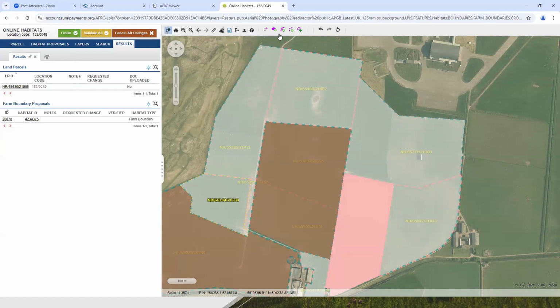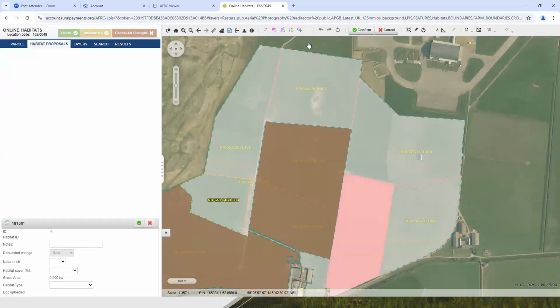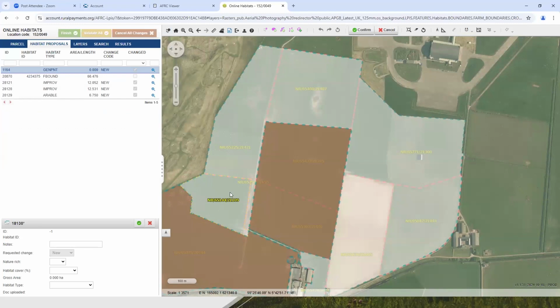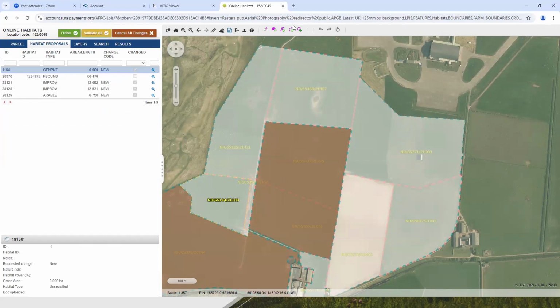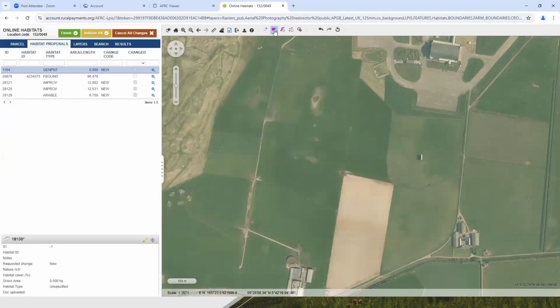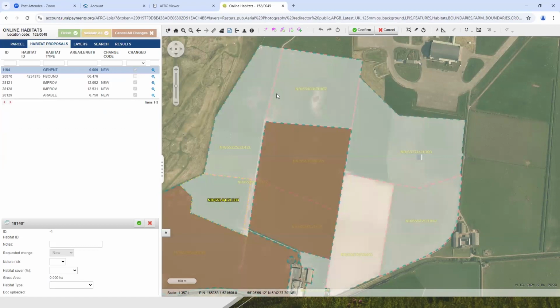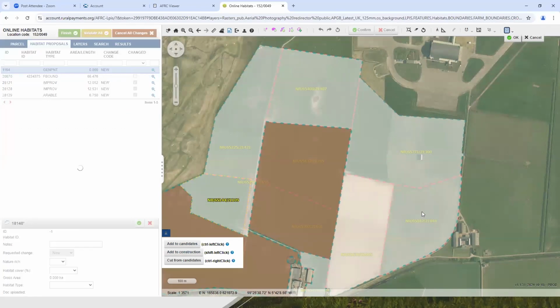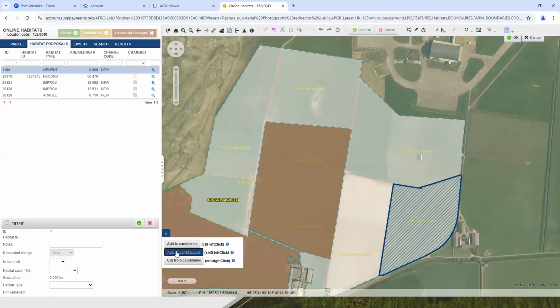So maybe what we can do just to demonstrate that, if I go on here and we create, oh, must still have the point feature on. So if I go on and create, for example, a new habitat, let's say in this field here.